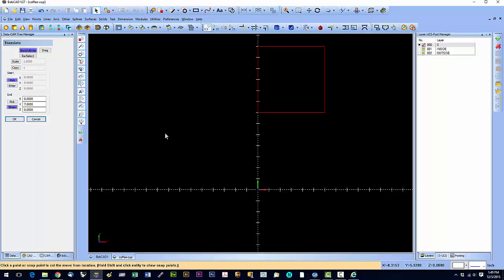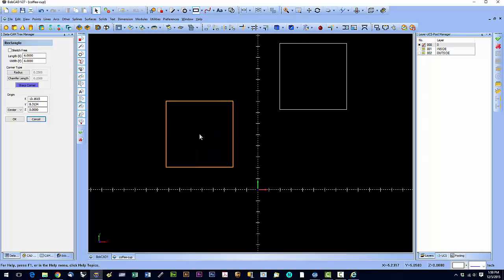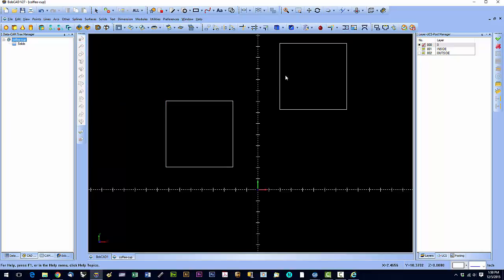I think drag mode is a little more useful. Sketch enter can be handy if you want to snap an object to another object. For instance, if we draw another box. Let's draw another box here. We'll draw another box over there. Hit OK, cancel. Now let's say we want to take this box, and we want to snap this point here to this point. Well, we can do that using translate.